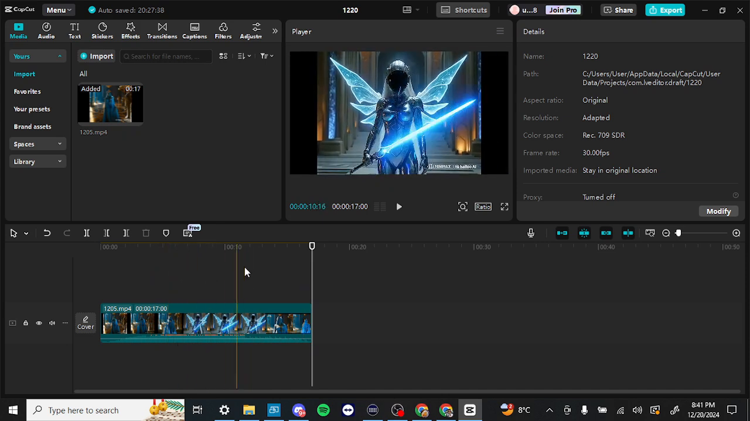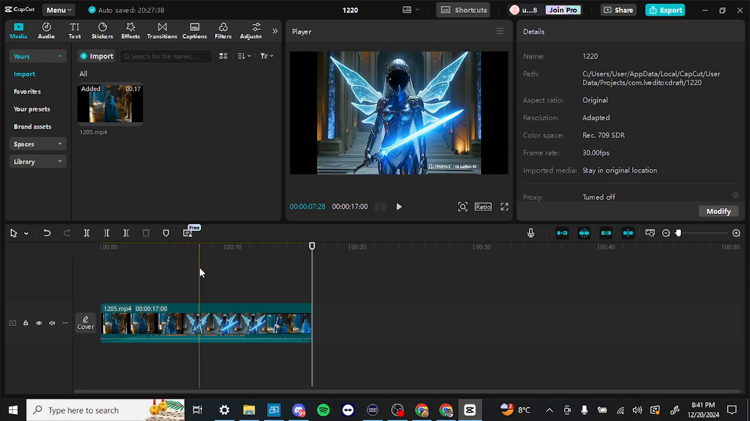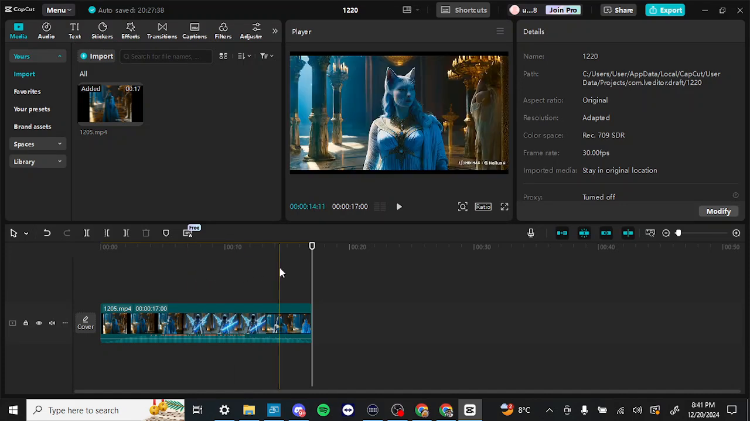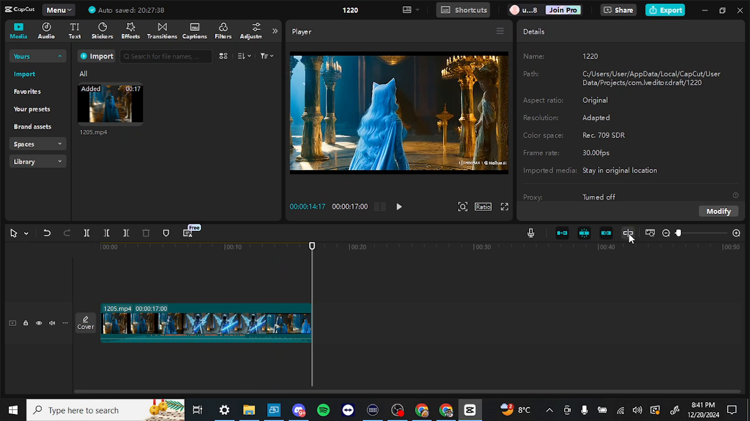And if you have the yellow line that has shown up and you don't know where it came from, well, it's possible that you accidentally pressed the S key on your keyboard, and that's basically where that comes from. So all you have to do is just turn that on and off by pressing the S key, or you can press the icon over here. And that's all there is to it.